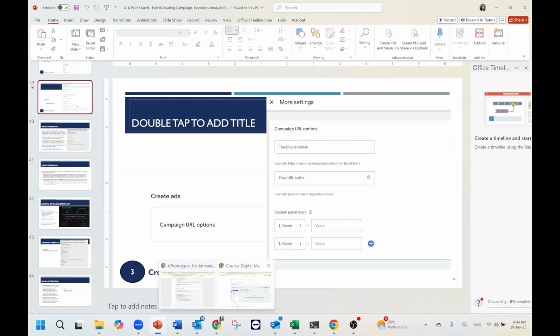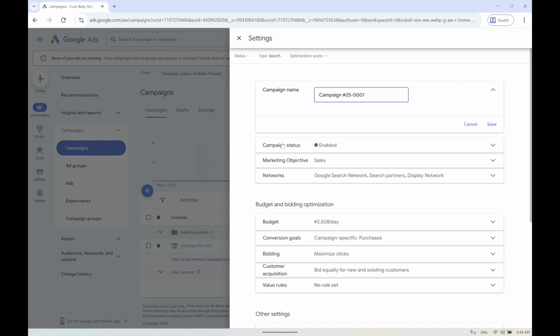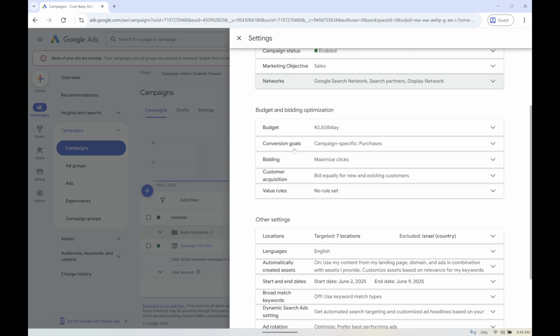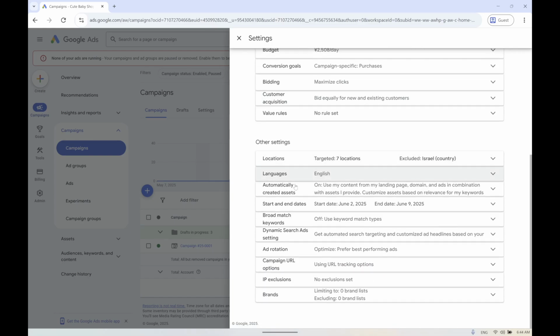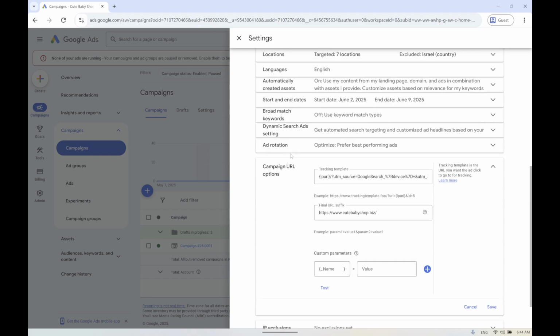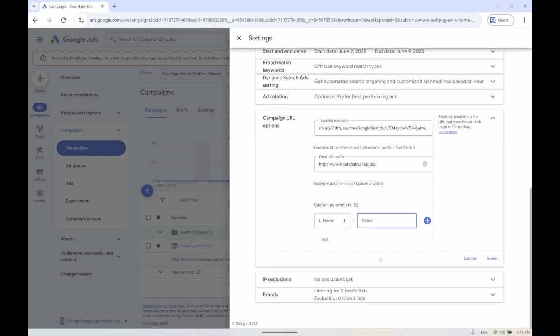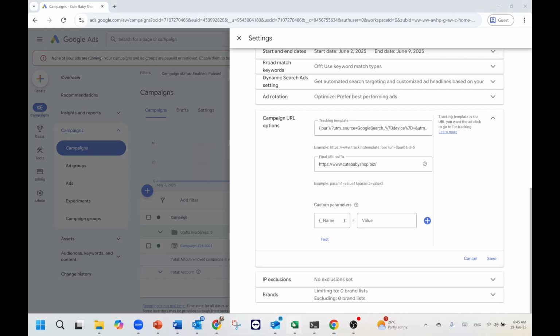But on the system, as I just showed you, you have campaign name, campaign status, marketing objective, networks, then budgeting and bidding, other settings. You have here the campaign URL option. Of course, all the time, do the ad rotation, not optimize for the customer, not do the ad rotation. Probably I haven't talked about this. So this is something that we actually do for the campaign. So you can add a custom parameter, and you can add the campaign ID here, if you would like to have this form to be the ID.